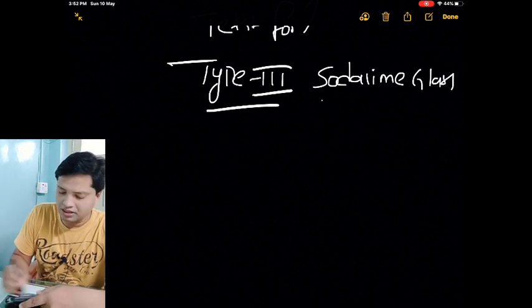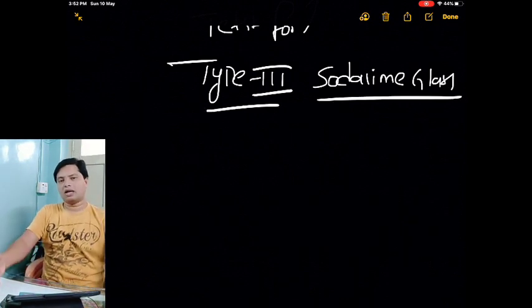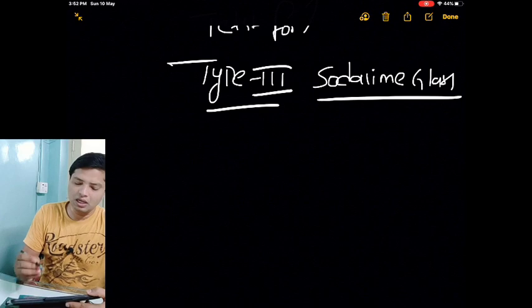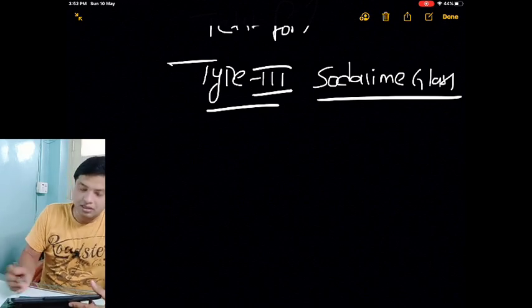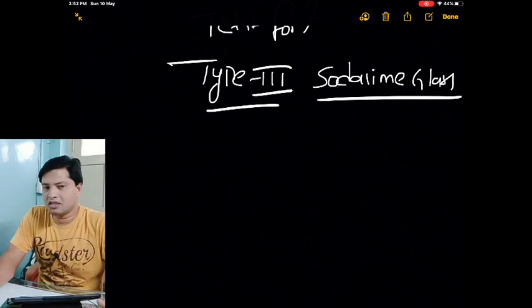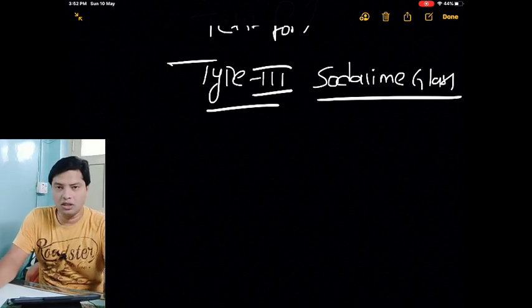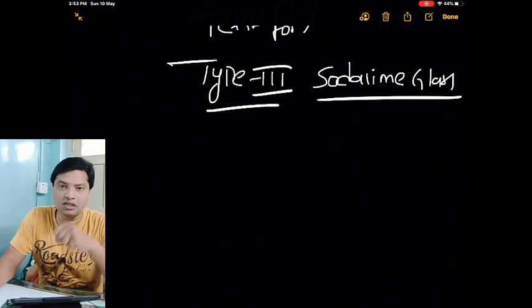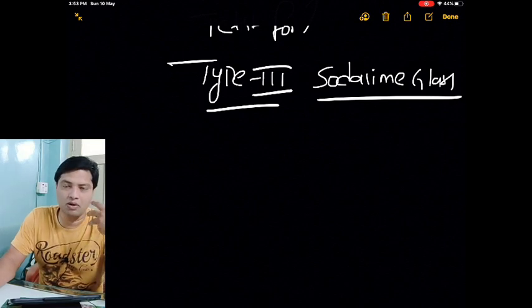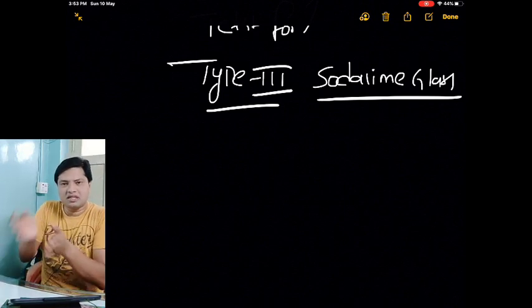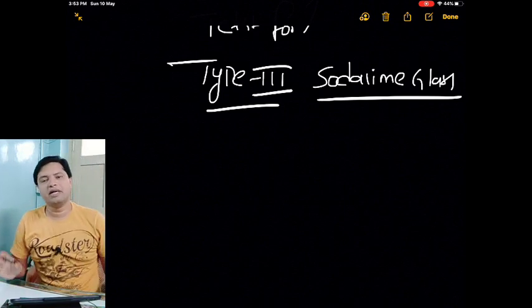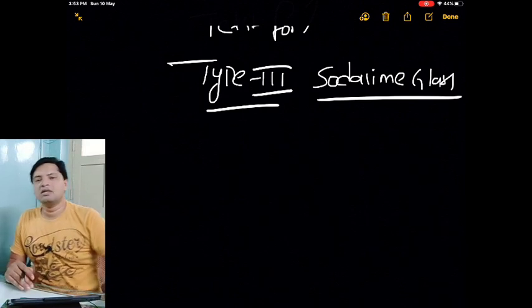So type 3 glass is made up of soda, we call it soda lime glass. What is the main composition of the glass? Generally in the glass we have silicon. Silicon is the main component of the glass. Along with the silicon we'll have potassium oxide, calcium oxide, barium oxide, etc. Depending on the percentage of those oxides, the types of glass will vary.